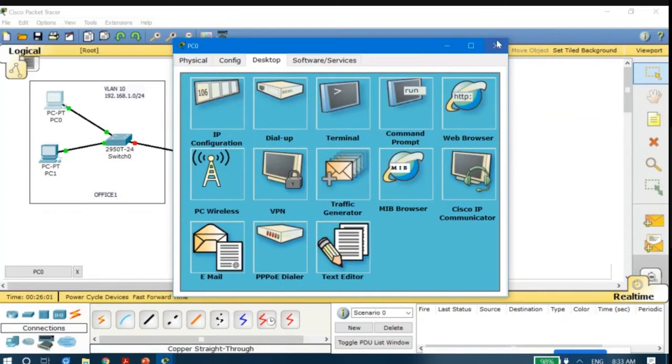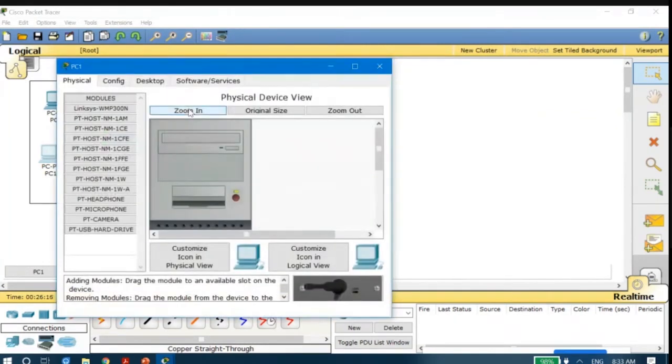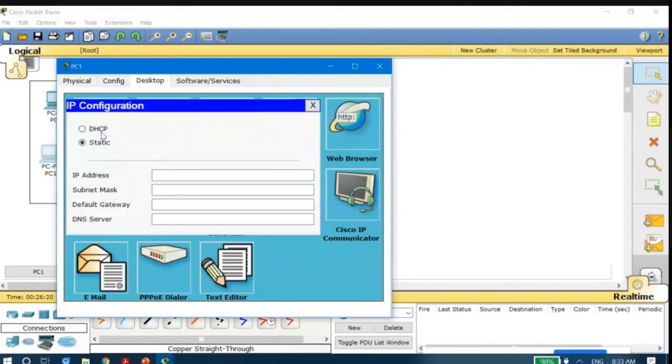Also close the window that is open. So the IP address of the first PC is assigned. Let us now go to the second PC and assign the IP address to it. Again, I will click on the second PC, go to Desktop, and then go to IP Configuration.